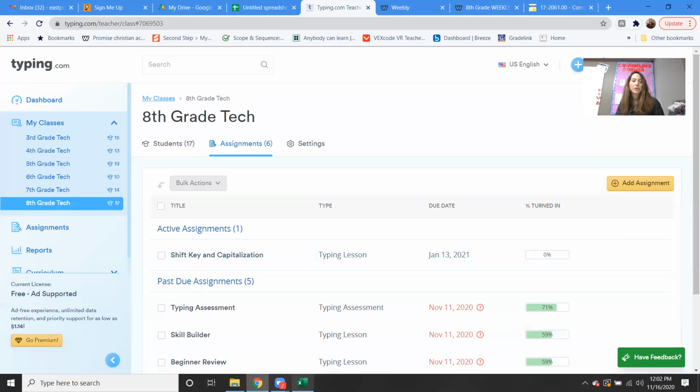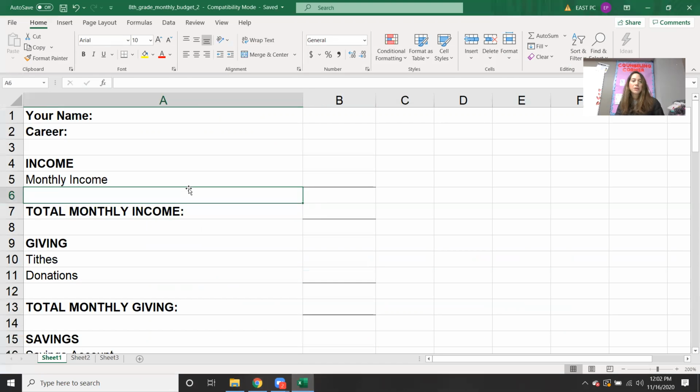Okay, so let's move on to what we're doing this week. This week, we are going to be doing a monthly budget. A budget is something that helps us to keep track of how much money we have coming in and how much money we have going out to make sure that we actually can live the life that we want to live, right? And when you get your first job, your first career that you start, you will be getting a salary, right? You'll be getting paid.